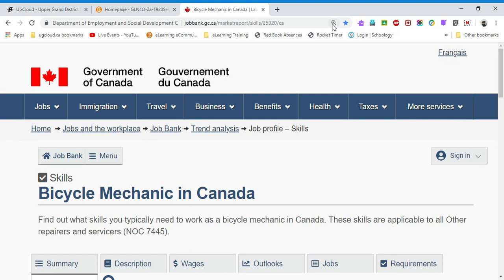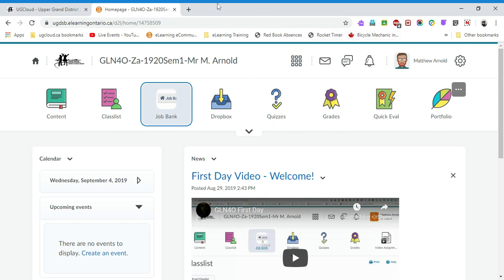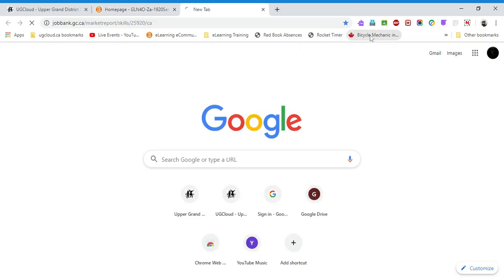Now I have lots of bookmarks here. If I put this in my bookmarks bar instead of careers, chances are you have a lot more room on your bookmarks bar than I do, so I'm just going to show you how that shows up. This will look different than yours. So here's mine. It says bicycle mechanic in Canada. This way, you can come back and access this today. So I'll give you an example. If I click this, then I go back and open up mechanic.